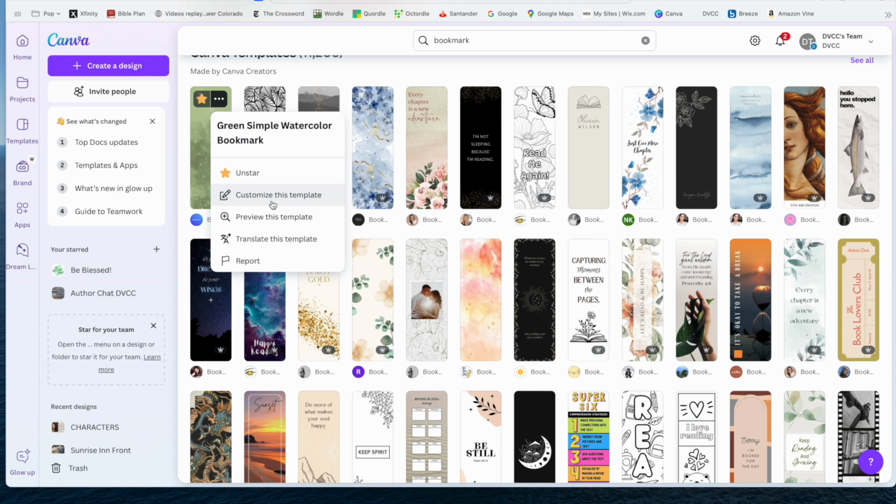The little dots are things that you can do. You can customize this, you can preview it, you can translate it, or you can report it. So if it's an inappropriate design or there's something else going on that's wrong with the design, that's what you would use that for. So I'm going to click out of that.